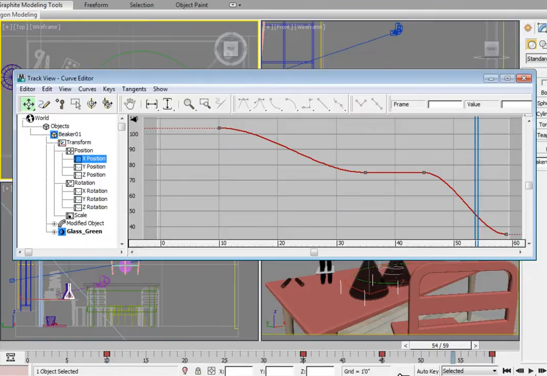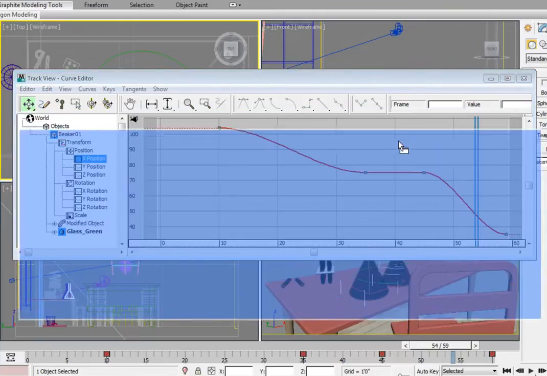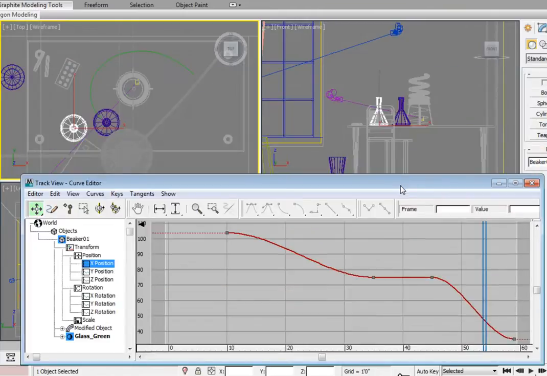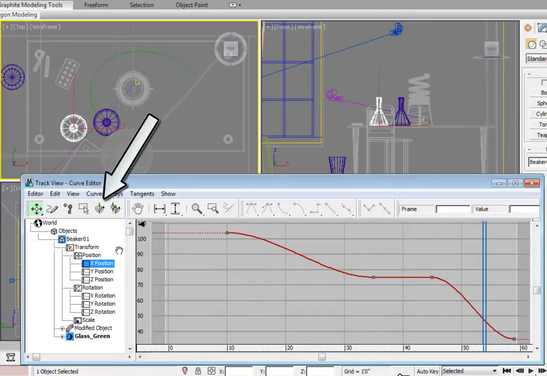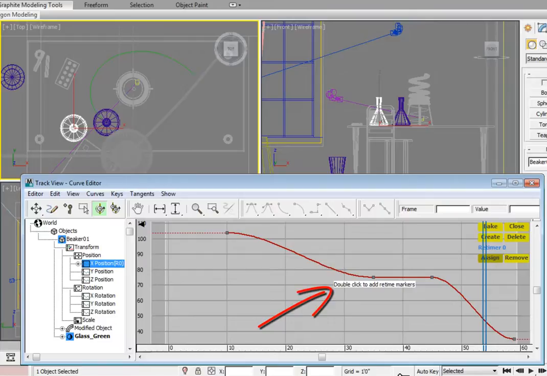Before we continue, we may need to move the location of the curve editor so that we can see the top viewport. Since we only need to retime the selected controller, click Retime on the Curve Editor toolbar, the fifth icon in from the left. Immediately, you will see a set of yellow buttons on the right side of the curve view, and a prompt telling you to double-click to add retime markers.